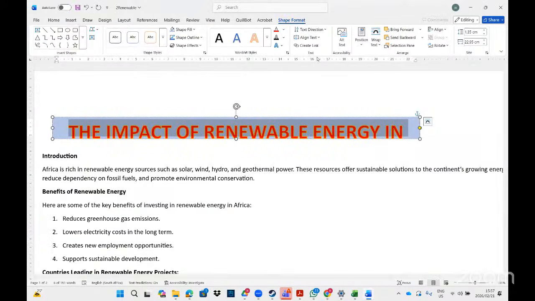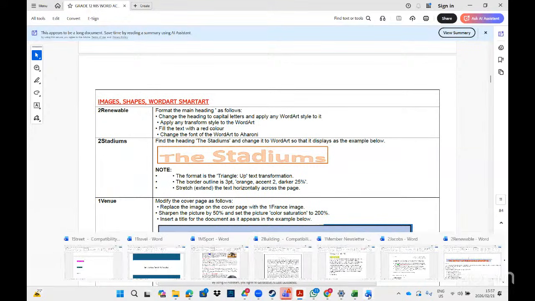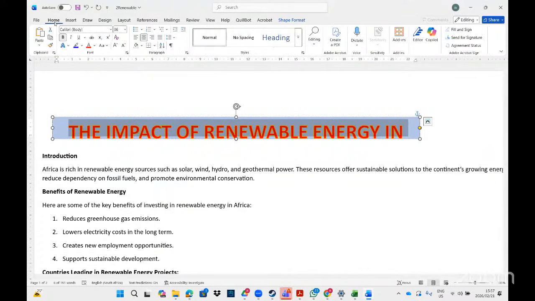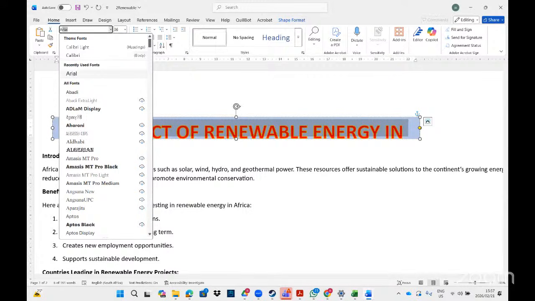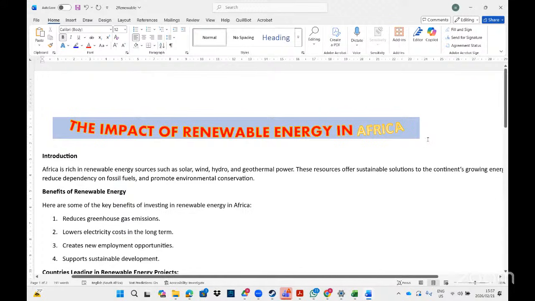Right, now, again, the question says, change the font of the WordArt to Aharoni. So you have to now change the font. You go to home and then you change the font. So this is what the question wanted us to change: everything, and then the font and then fill in.